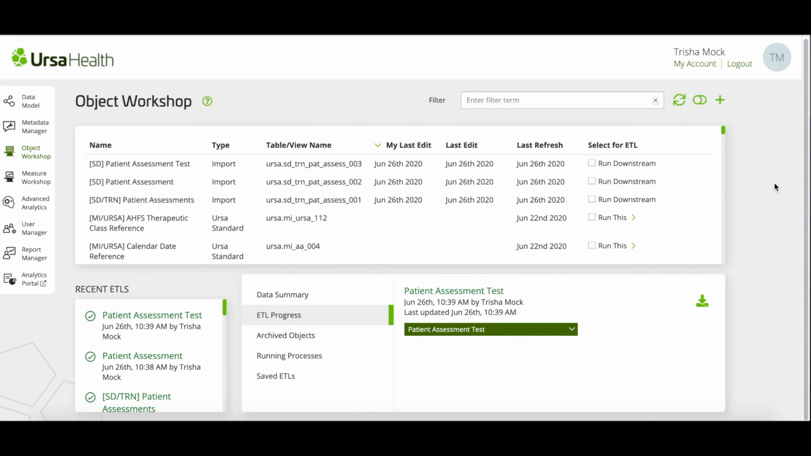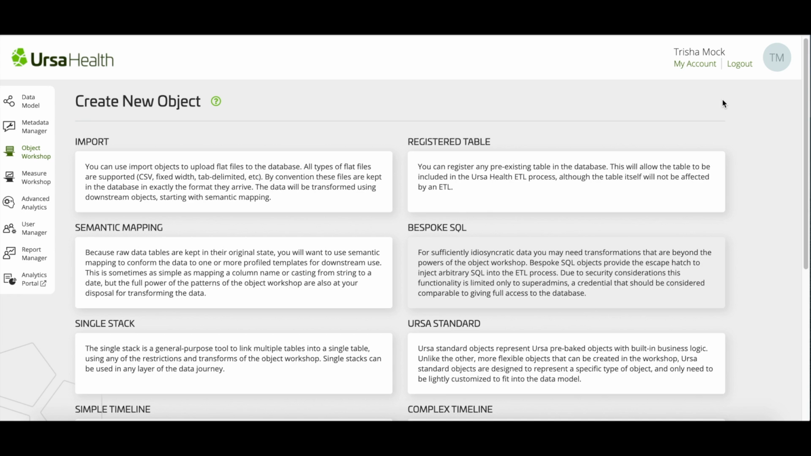We're going to get started in Object Workshop, which you can select from the left-hand navigation menu. From Object Workshop, we'll select the Create New Object icon, and then we'll select the Import tile.